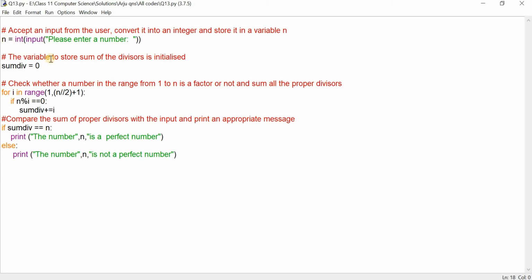Now, we have to initialize a variable to store the sum of the divisors. Ultimately, we are going to compare the sum of the divisors with the input and see whether they are the same, and then print whether the number is a perfect number or not. So we are going to initialize a variable sumDiv as 0.